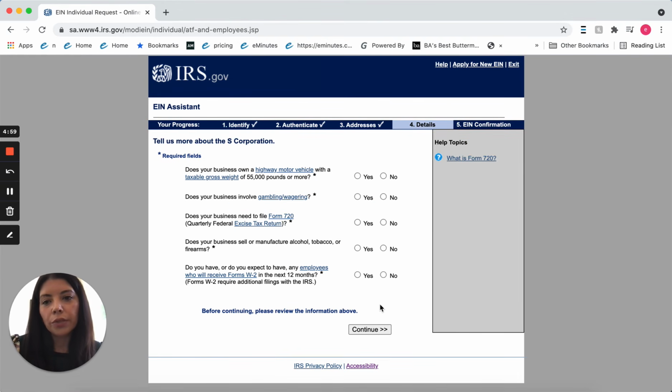And now it's going to ask you a series of questions. Does your business own a highway motor vehicle with a taxable gross weight of 55,000 pounds or more? I'm going to say no. Does your business involve gambling or wagering? No. Does the business file Form 720? No. Does your business sell or manufacture alcohol, tobacco, or firearms? No. Do you have or do you expect to have any employees with W-2 income in the next 12 months? And I'm going to say no. Of course, you should apply whichever of these apply to your business. You should make sure it's checked off in the appropriate manner.